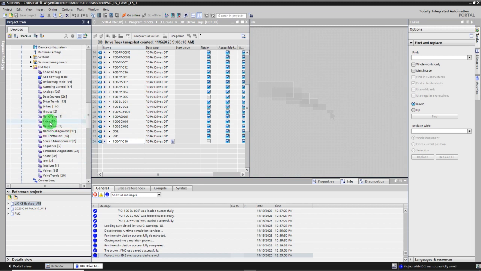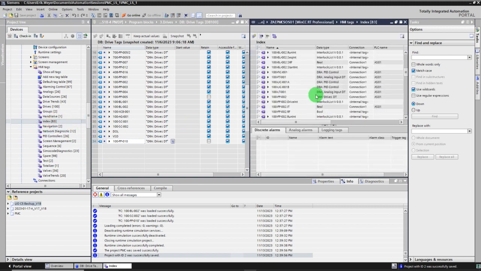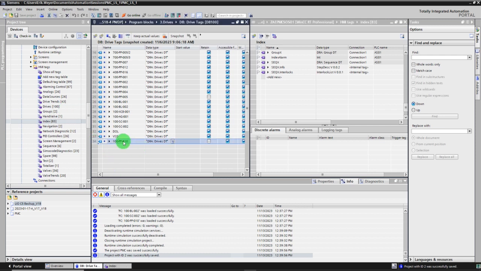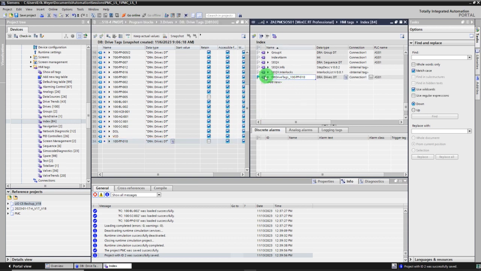For this purpose I'm just going to add it to my index. Since it's going to my index page, you can create your own tag table if you want to put it in there, or add it to drives. This is just purely for demonstration purposes. So I'm going to drag my drive across. It's going to create that precursor for my view. I'm just going to delete that.